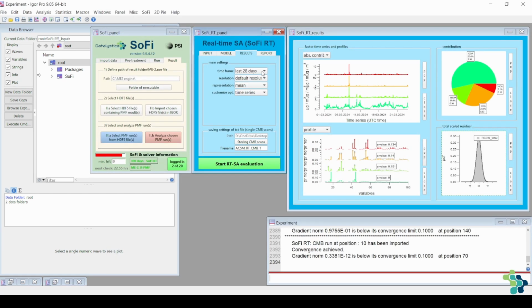Those were the main parameters on the results. In case you are running RT and you're happy with these settings, then you can again press the Start RT Assay Evaluation button and resume the RT runs.